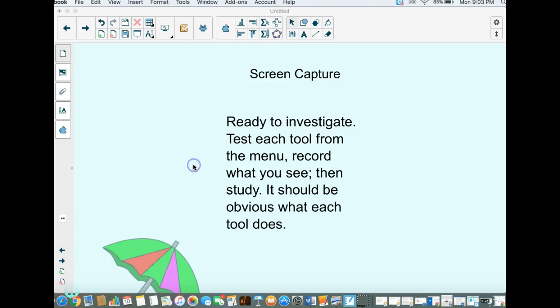Then over here, this does something a little different. It gives you some directions. So you should test those out and see what they do and take notes on what they do. And you should be able to see, this part will tell you exactly what that particular feature did. And that's the screen capture tool.